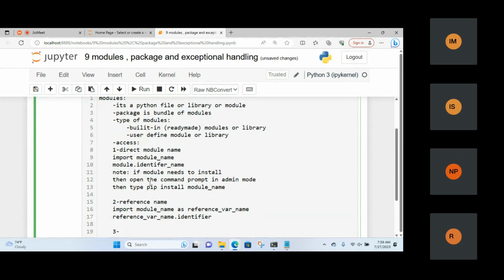So just assume I don't want to mention the direct module name every time. I don't want to mention the reference variable every time. I want to access the identifier directly. It may be a variable or function. So here, direct accessing of identifiers.